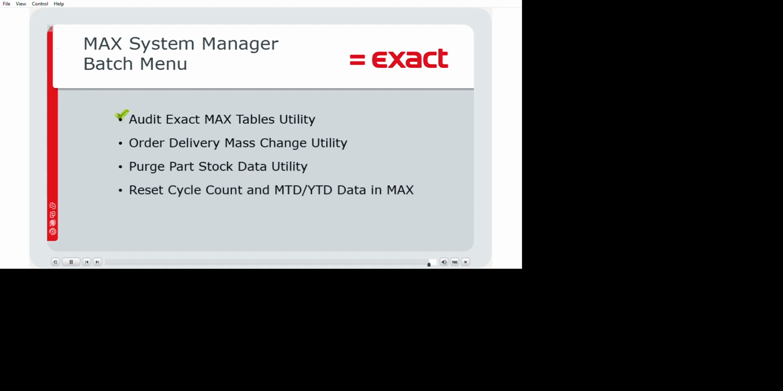After watching this lesson, you should be familiar with how to navigate the Batch menu in the MAX System Manager. We covered items such as the utilities allowing you to audit your MAX tables, to make mass changes to order deliveries, to purge part stock data, to reset cycle count data, and reset month-to-date, year-to-date figures in MAX.